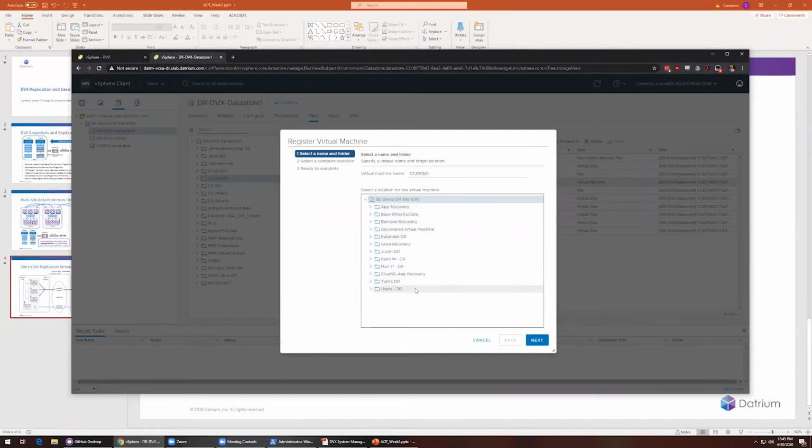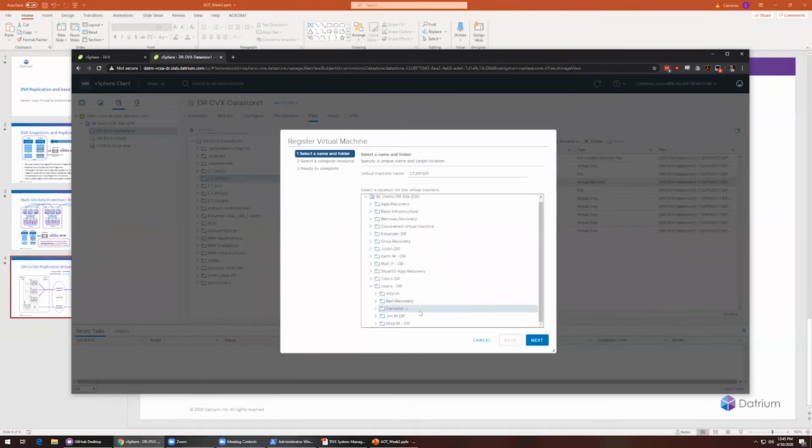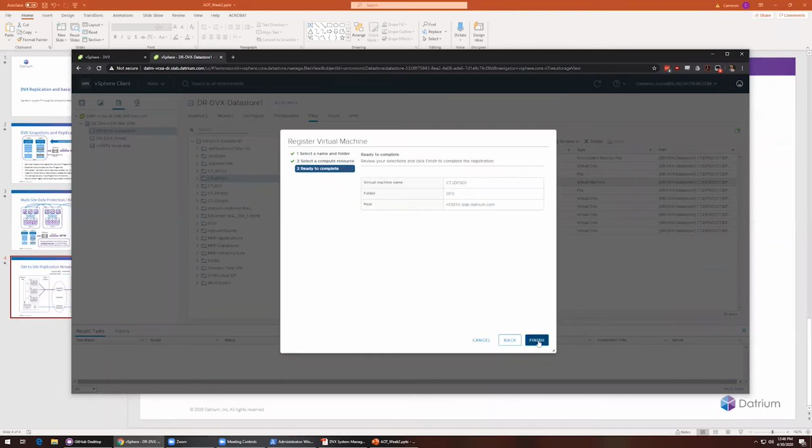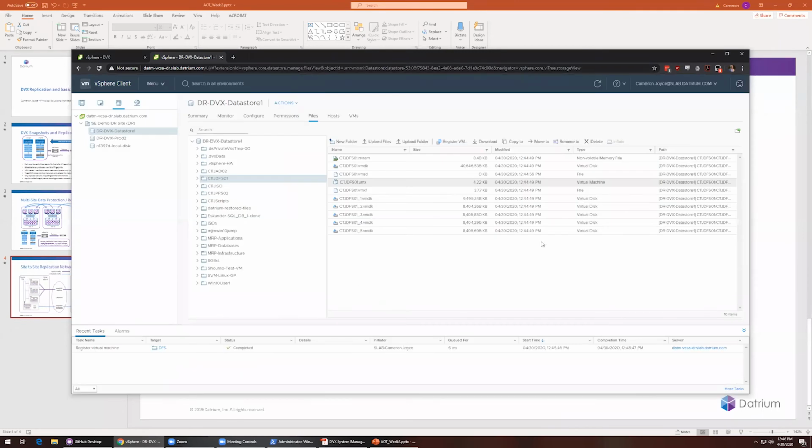And I'm going to put that into my personal VM. There we go, DFS. And then I'm going to select, of course, my hosts. And we're going to do just a regular VM registration, okay? For a single VM, that's not that bad.